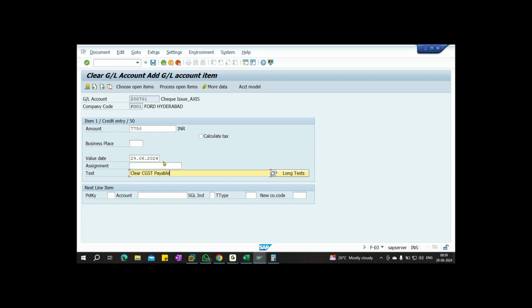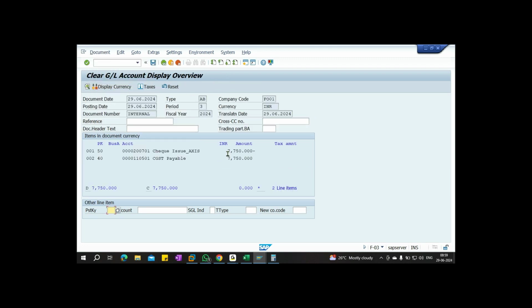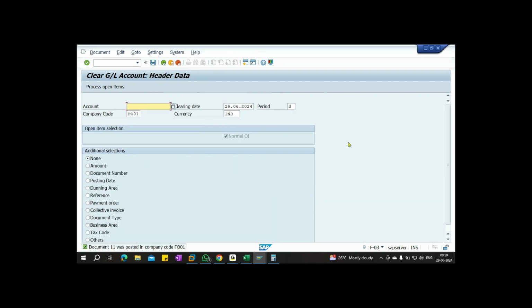Clear CGST payable. Document on menu bar. Simulate 7,750. Save. So mention document number 11. Clear CGST. Right. Now we clear SGST also at a time.